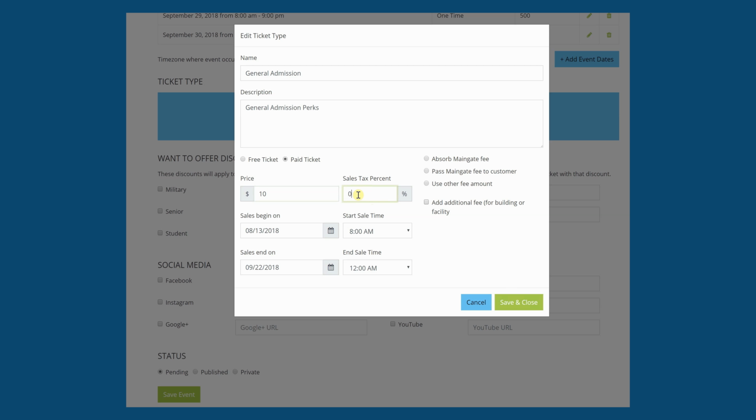So it'll remind you, but you can put in whatever your sales tax is. It already knows it's going to be a percentage, so you're done. In this case, we're going to do no sales tax, but just know that you have to have something in that field. We're going to start ticket sales now.